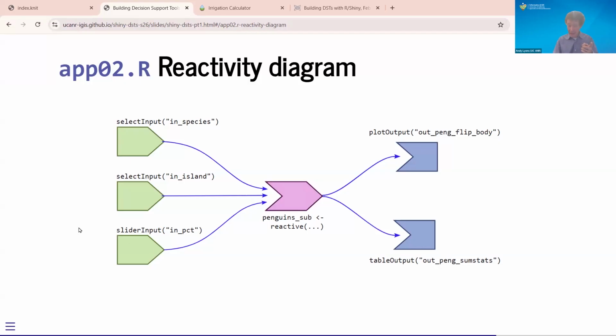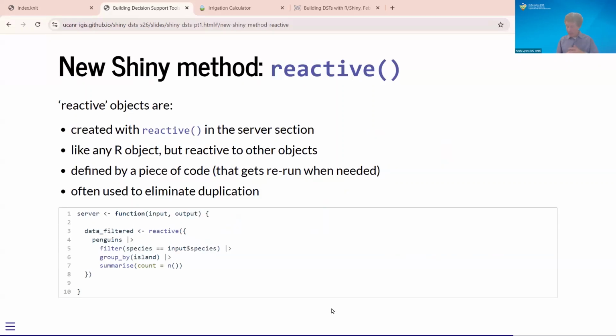More significantly here, though, is the randomizer. By taking a random sample, assuming that you want the rows in the scatter plot to match the rows in the summary stats, to have those outputs drawn from the same data set, they wouldn't be the same if it was drawing a different random sample each time. So this reactive element in the middle, you can think of it as an intermediate object, and it's eliminating some duplication because we only have to filter once.